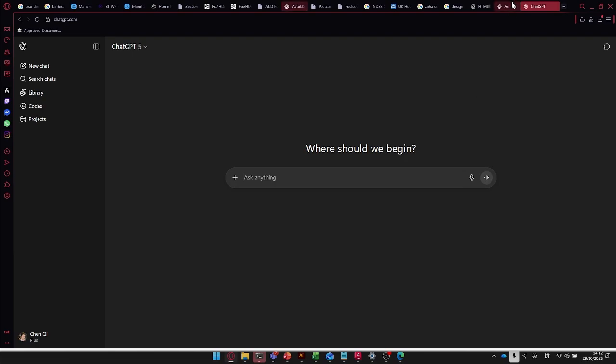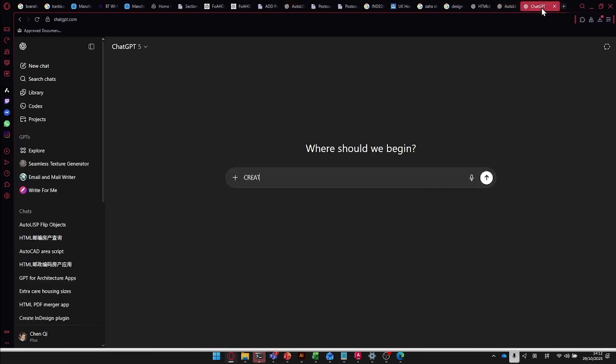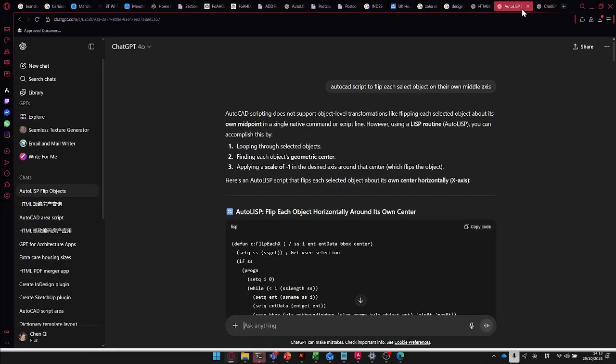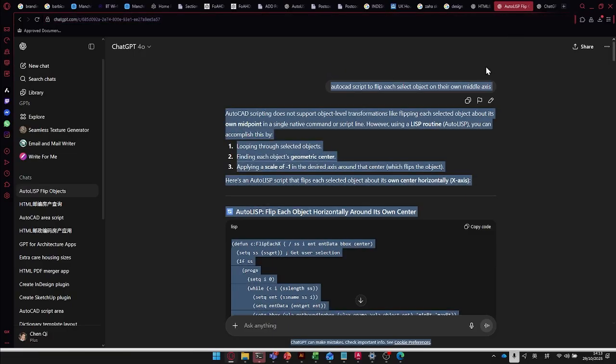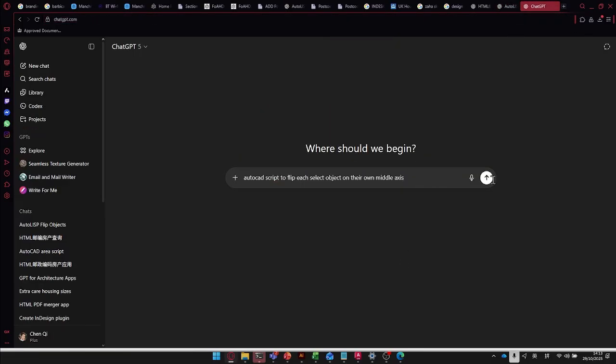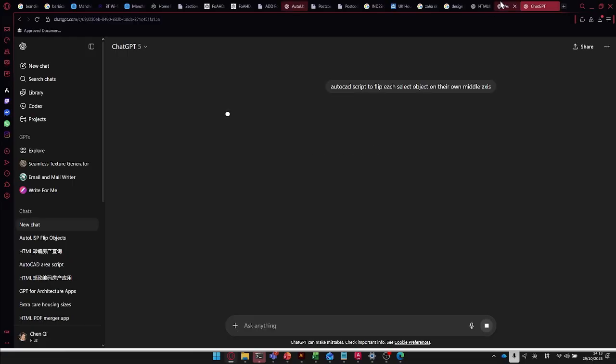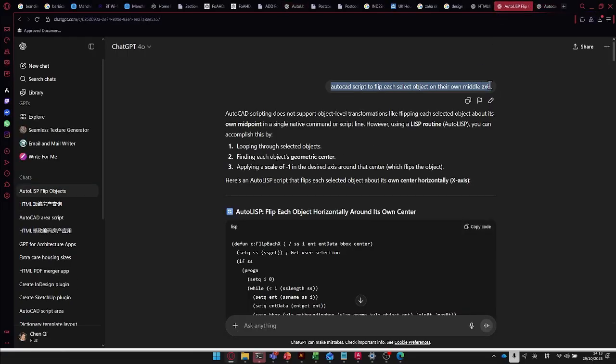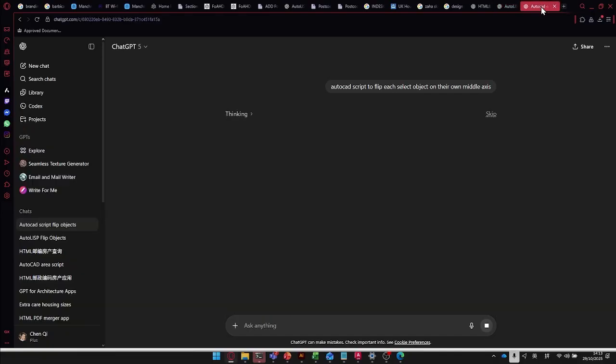So create an AutoCAD script to flip each object on their own middle axis. We'll see if this is quick enough for me to do this in real time. If not, I'll run through what was done in the past.